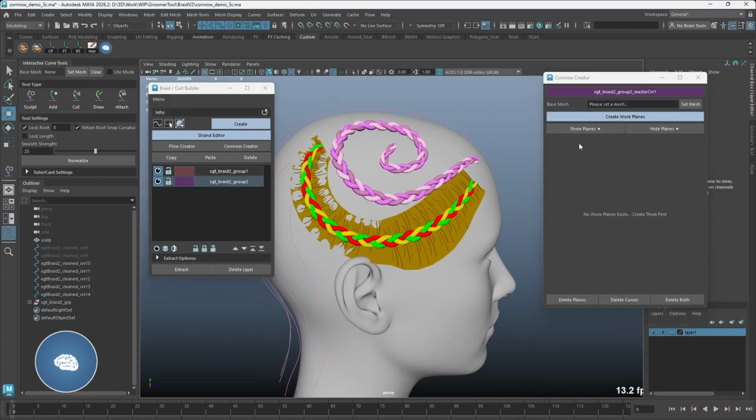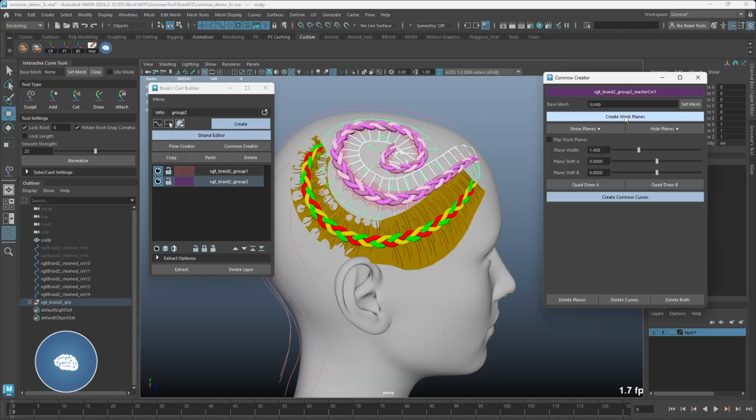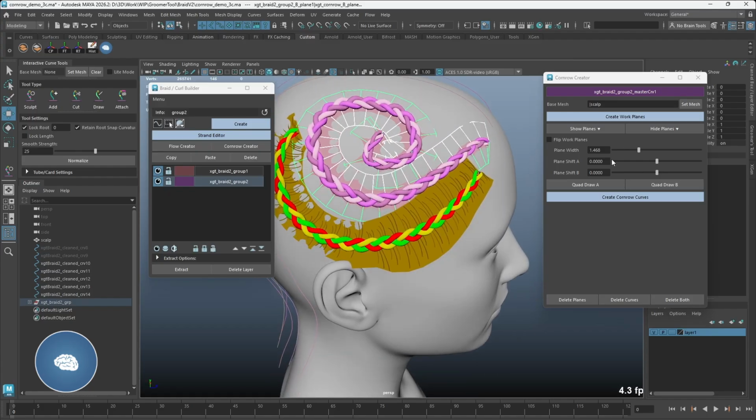Back to our Cornrow Creator UI. Select our second cornrow. Since it's a different layer, we need to also set the base mesh to this cornrow. Create our work planes for this layer. We can see due to the coiling shape, the work planes are overlapping. Let's reduce the width of the work planes to compensate for that. We can always adjust them using the Quad Draw tool.